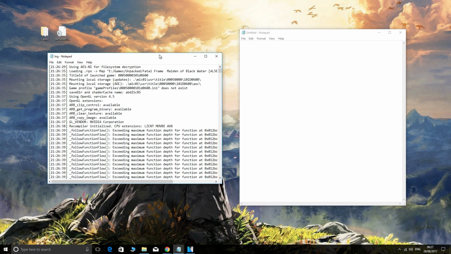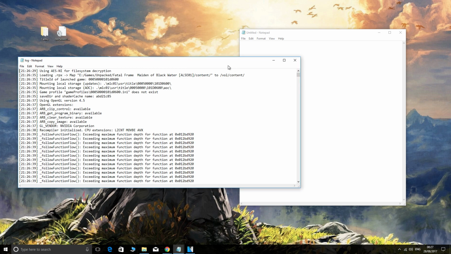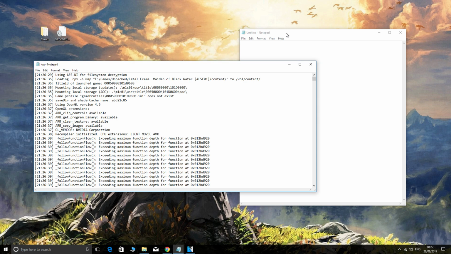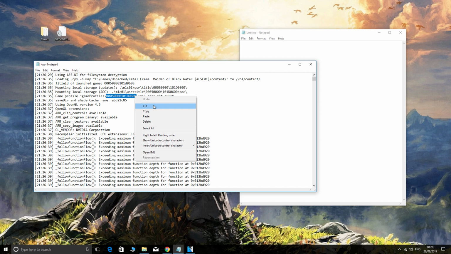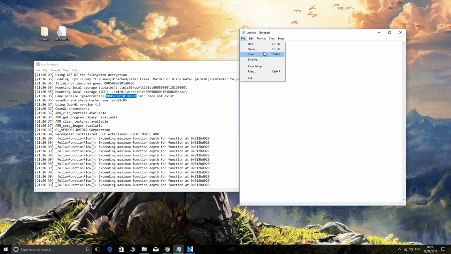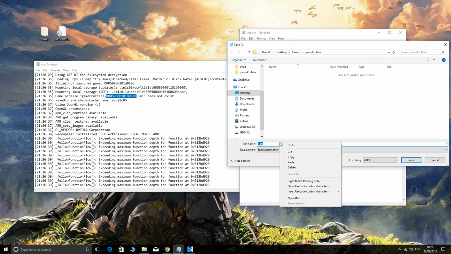It's very, very simple. We need to find the details of the game that we have just loaded. Depending on your region or version, it might change. The log file shows us that we don't have a game profile for the game that we've just loaded. So we're going to create one. Let's copy the title ID, and then very simply save it as what we've just copied here, and then type .ini. So that's what we need. We need a .ini file.